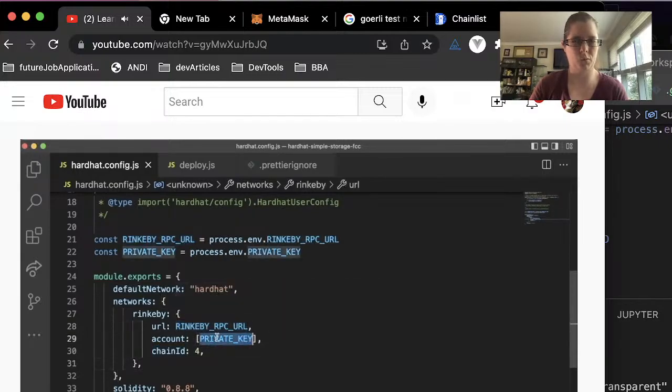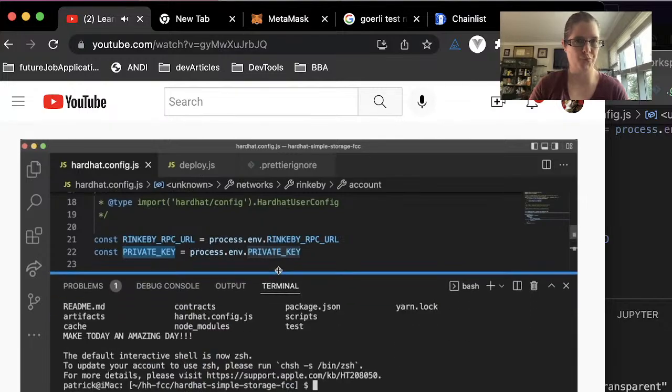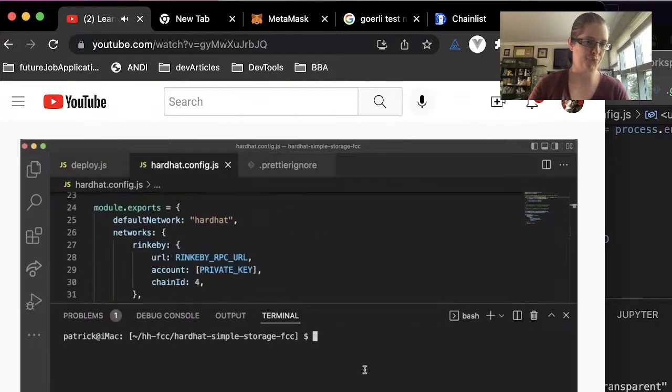Okay, now that we have the RPC URL and the private key, we can go ahead and test deploying this to an actual testnet. And I actually did something incorrect here, and we're going to get an error, and I want you to go ahead and try to figure out why.